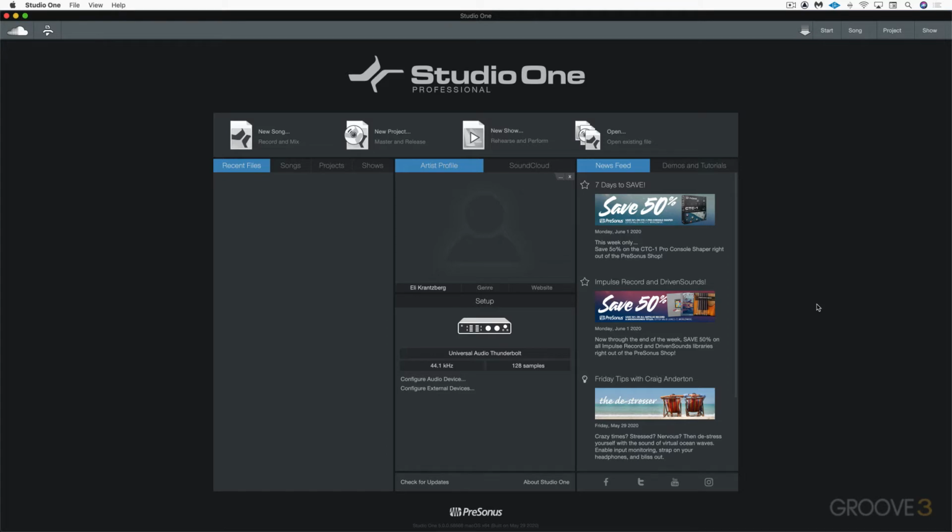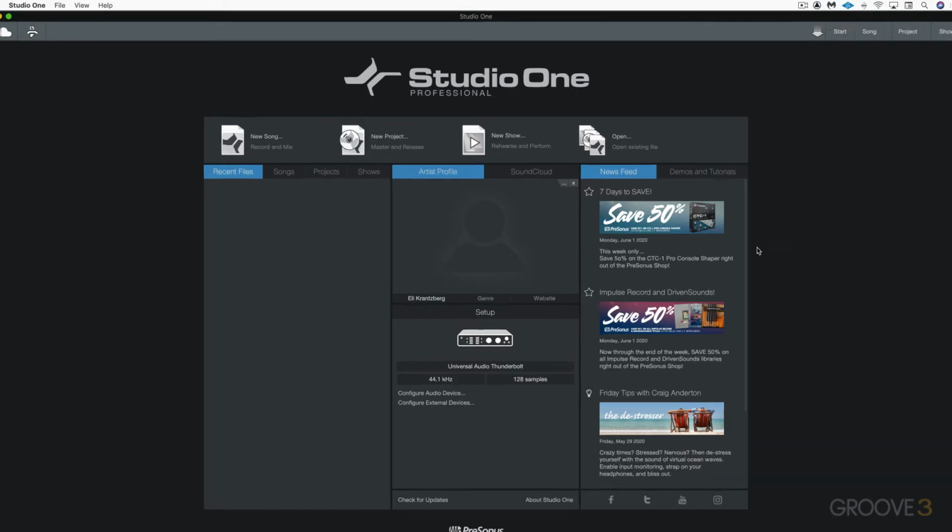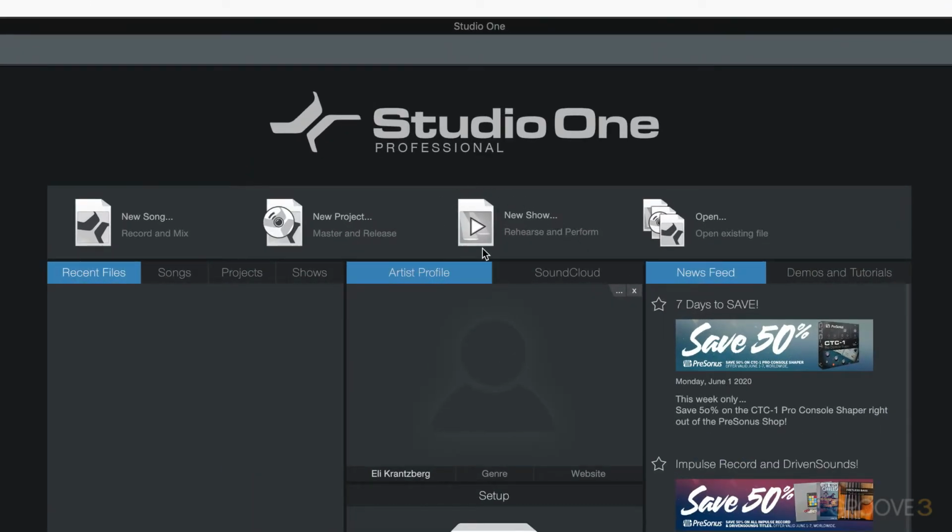When you launch Studio One 5, you'll be presented with this start page where you can select what you want to do. And for those of you with a keen eye who've used earlier versions, you'll notice a new button here for New Show, which is a whole new format for running Studio One that provides a series of features that are useful for using it in live performance.